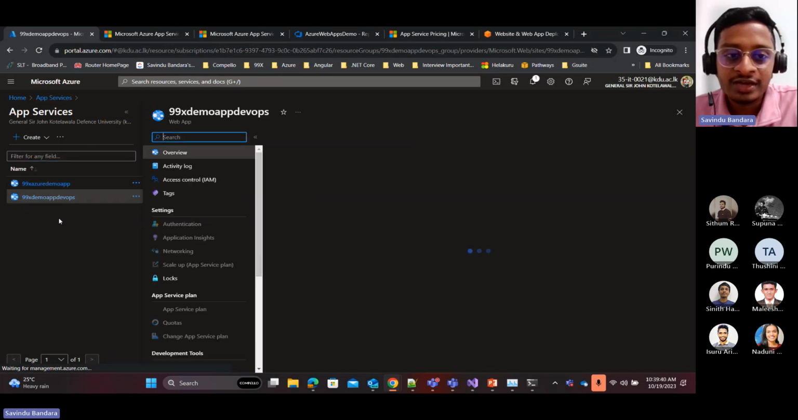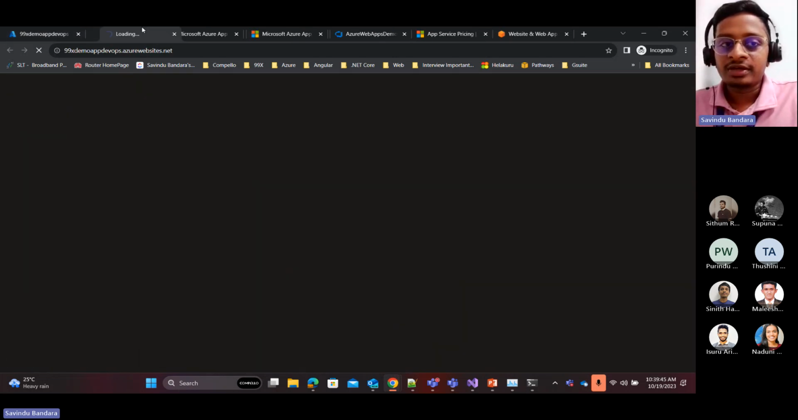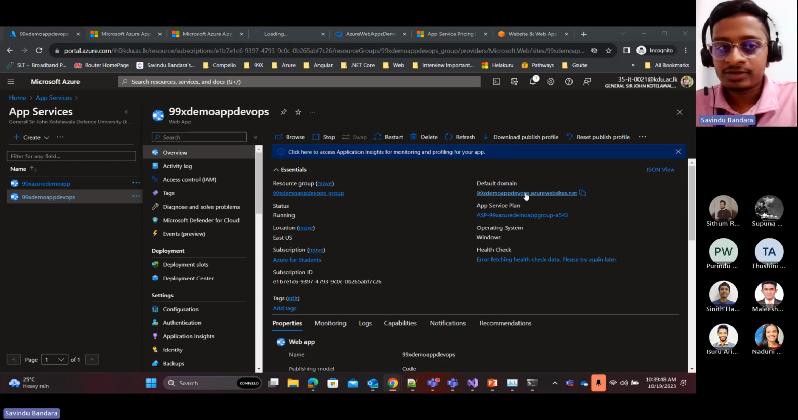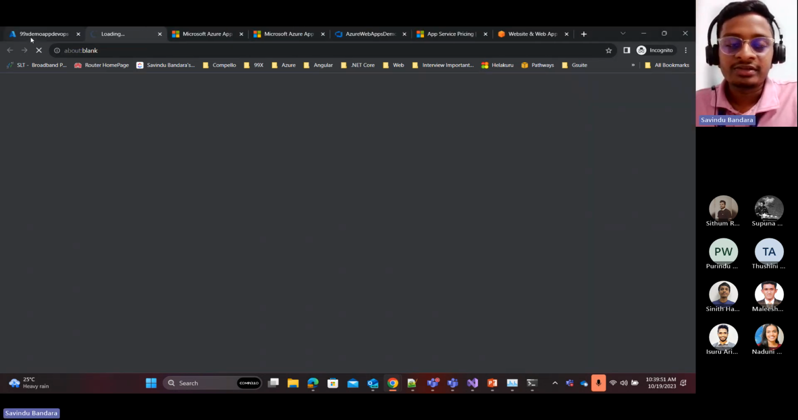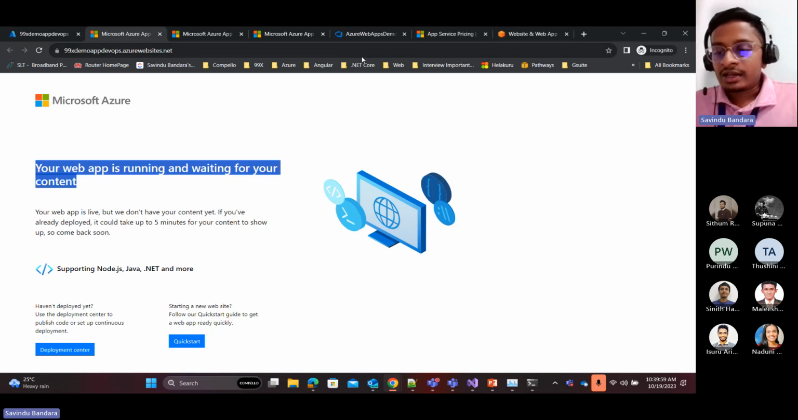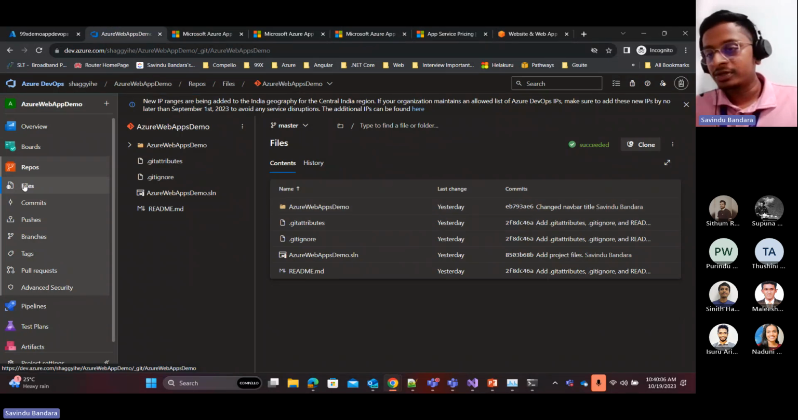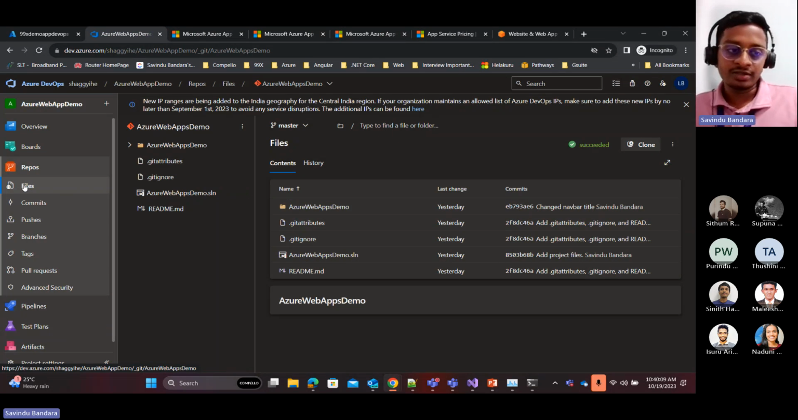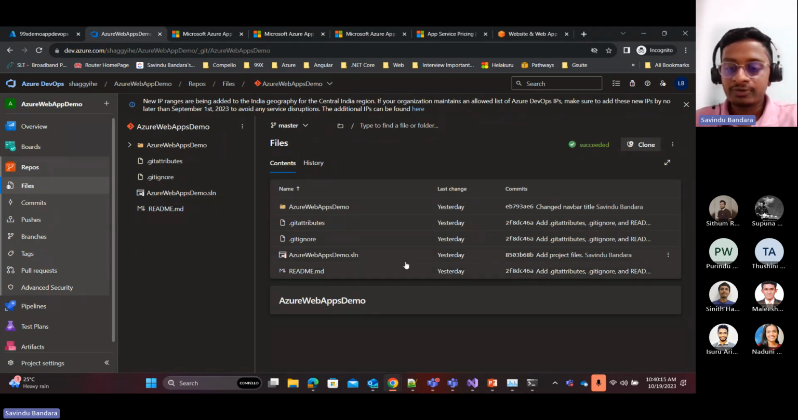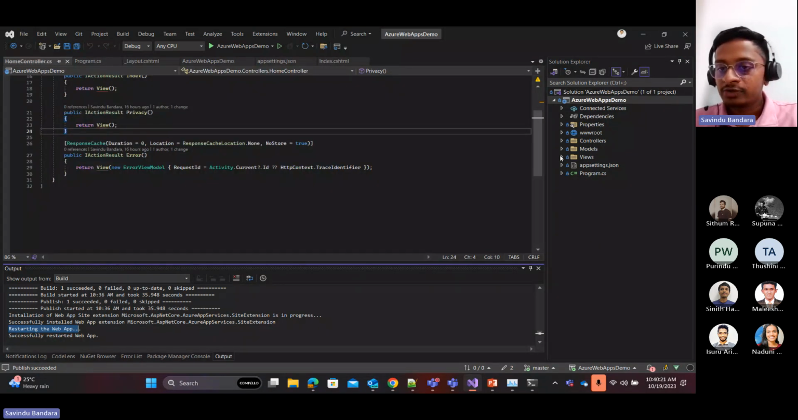So this is the second resource that I have created. Again, we will deploy this one using Azure DevOps. If I click this second resource, we will see it is the starter template. Yeah, it is showing the starter template. And let's deploy this second resource as well. So this is Azure DevOps. I hope you got some knowledge from the Azure DevOps session. I have this Azure DevOps web demo, which is the same project.